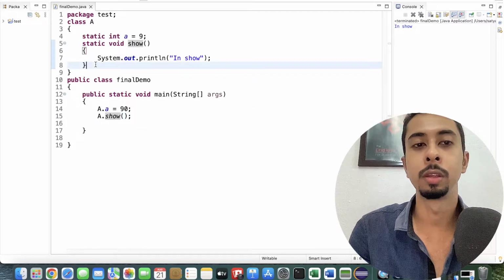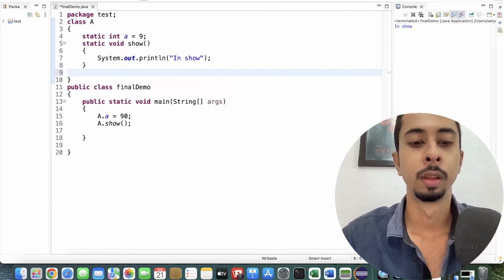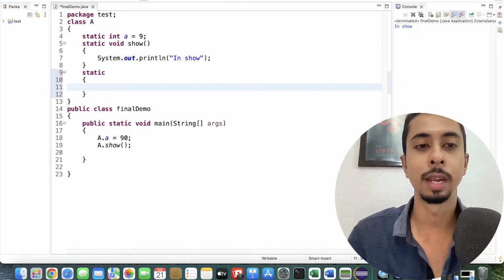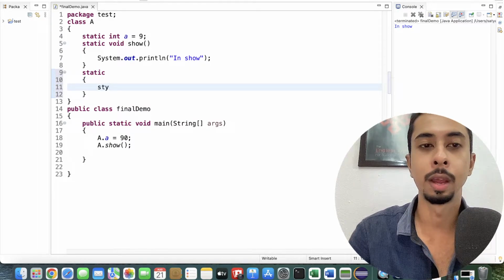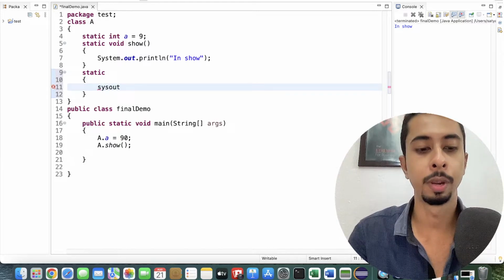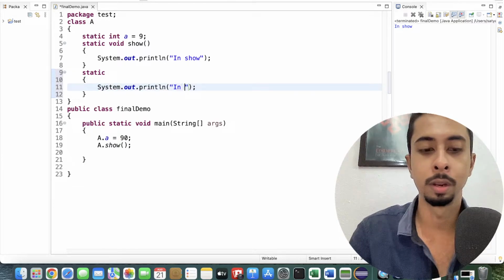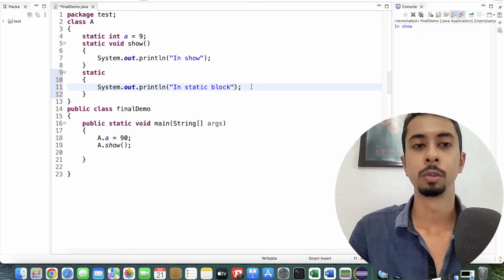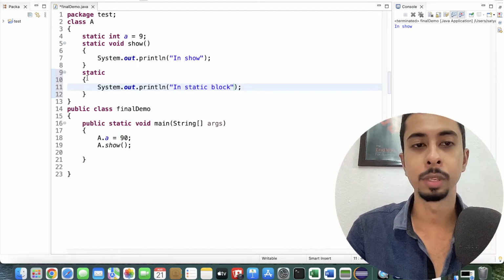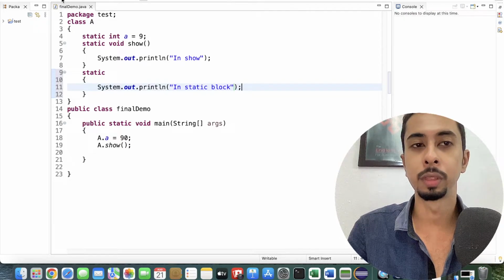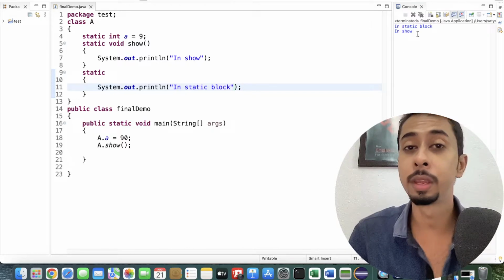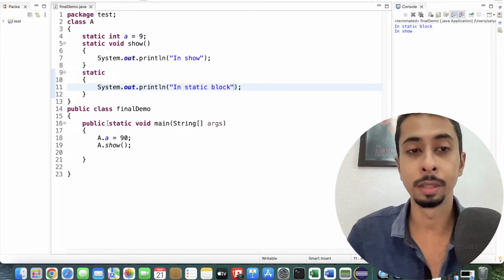Now there is another usage of static, which is the static block. I can have a static block like this, where I say I want to print maybe "in static block", right? So you see, when I have this static block, if I execute this code, the "in static block" is printed at the beginning. What is the reason behind this?